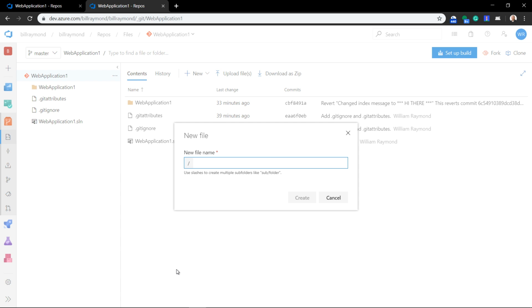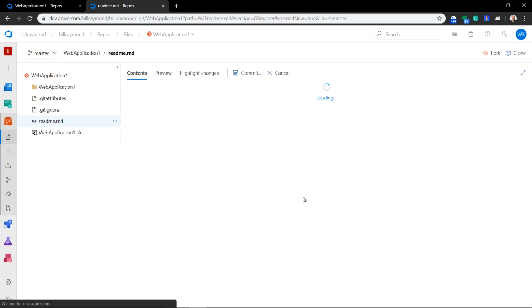Almost every repository should have a README file. And what do I mean by almost? Well, I guess technically you don't need a README file, but it's recommended. And you call it readme.md. MD stands for Markdown, which is like a simplified version of HTML. So I'll go ahead and click Create.